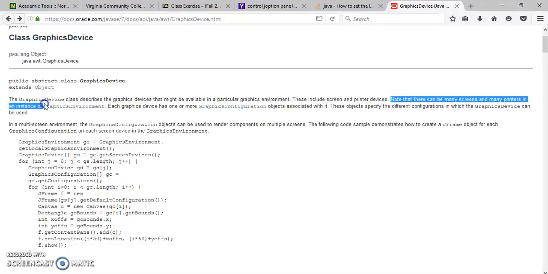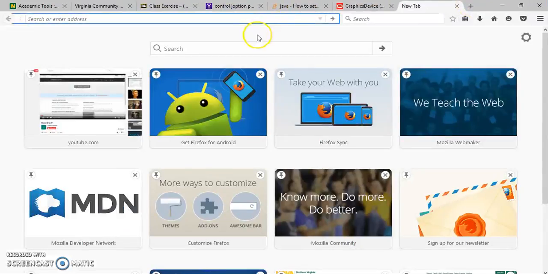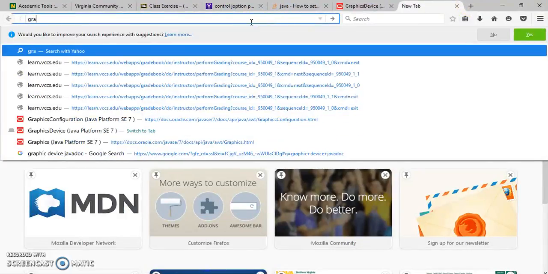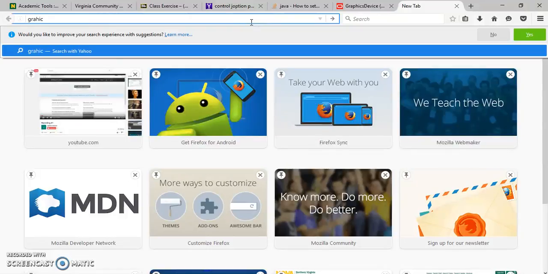many screens in an instance of GraphicsEnvironment. So we have to rely on GraphicsEnvironment. So let's see GraphicsEnvironment. When we do getScreenDevices, it returns GraphicsDevice. Right? Alright, so let's check the Javadoc for GraphicsEnvironment.